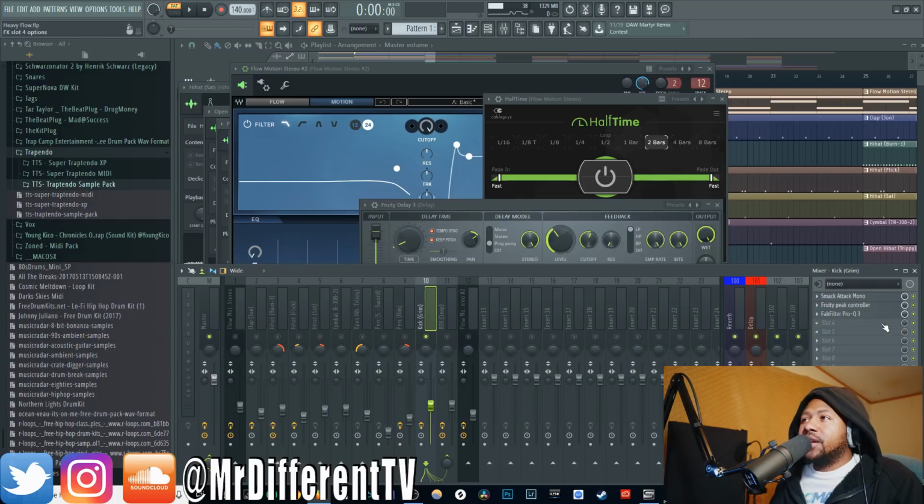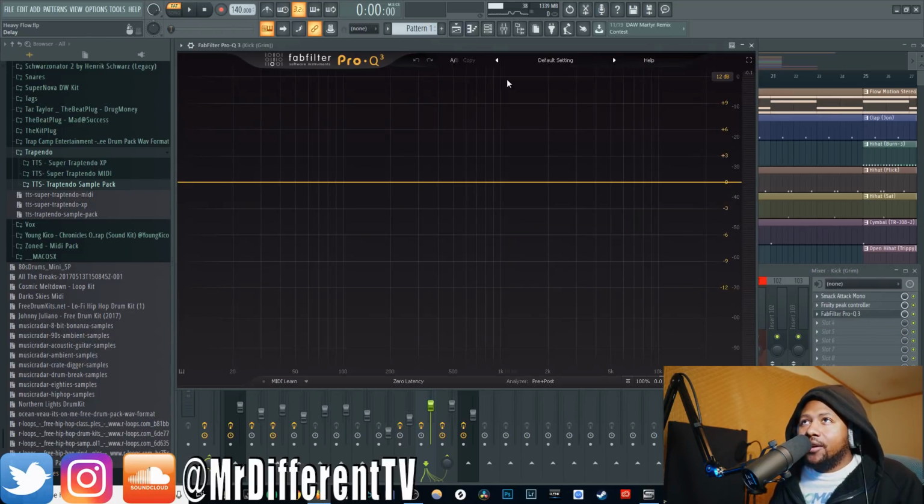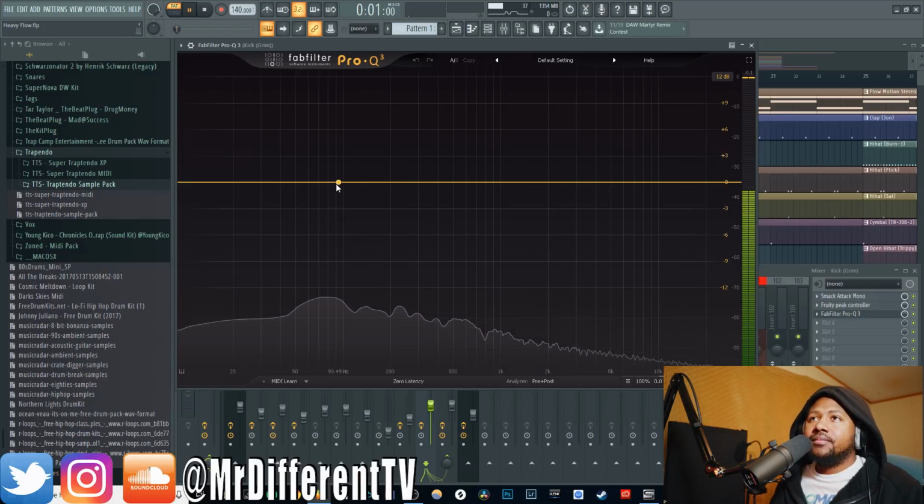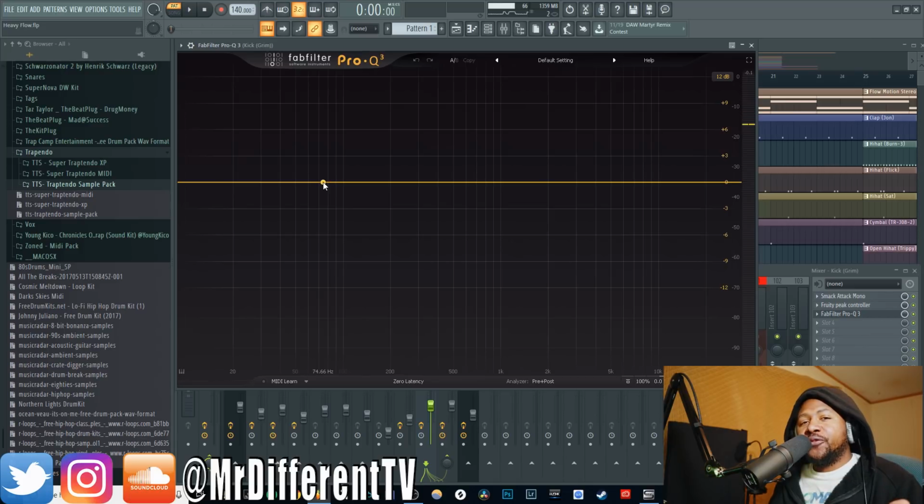Another one of my favorite features that I'm glad they finally added is the dynamic EQ inside of Fabfilter. So now each band can be a static EQ or a dynamic EQ, and it's easy to activate that. So we'll go to my kick drum. Let's say in the fundamental frequencies, I want to pump it up a little bit and give it a little more punch.